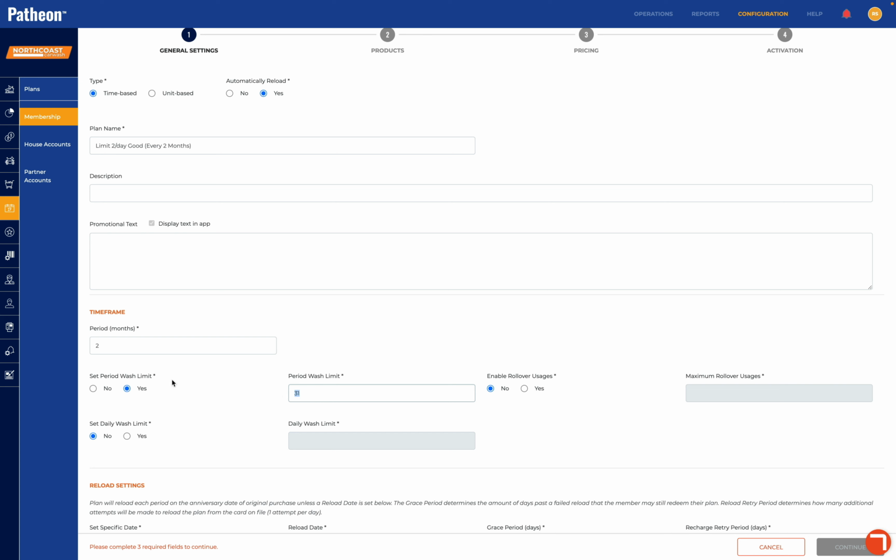Now, if you did something like this and you didn't set a daily limit, they could technically wash 31 times in one day and use up their allotment for that period. Whenever you set up a period wash limit, you can also enable rollover washes. So for example, if you have 5 that are unused out of this 31 at the end of the period, they'll roll over to the next period. Keep in mind, this is the maximum rollover, so it's not cumulative. It'll just give us a total maximum of 36 in the future.